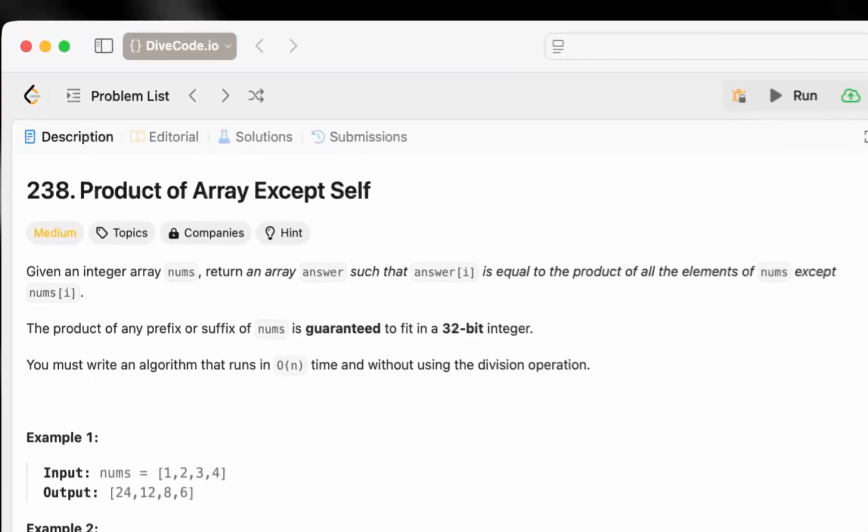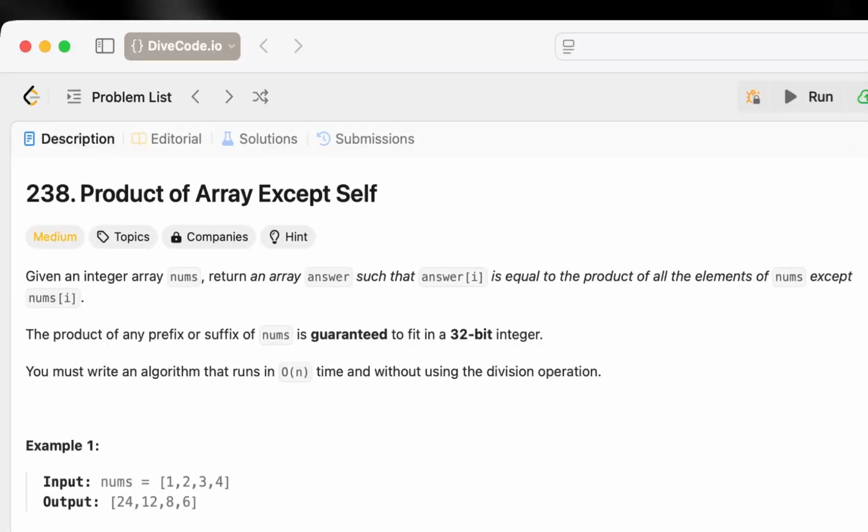So, to first understand the problem here, I'm given an integer array nums and asked to return an array answer such that answer[i] is equal to the product of all the elements of nums except nums[i]. The product of any prefix or suffix of nums is guaranteed to fit in a 32-bit integer. And we must write an algorithm that runs in O(n) time and without using the division operation. Okay.